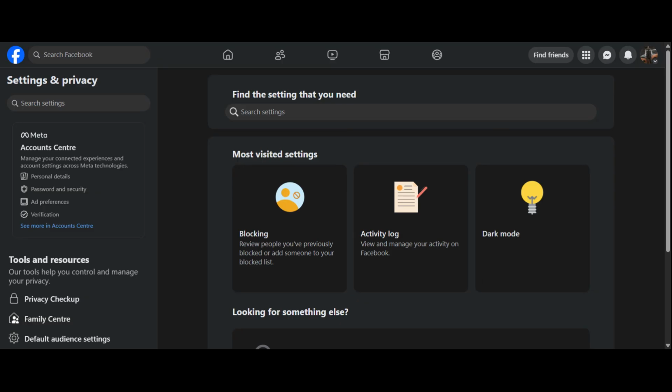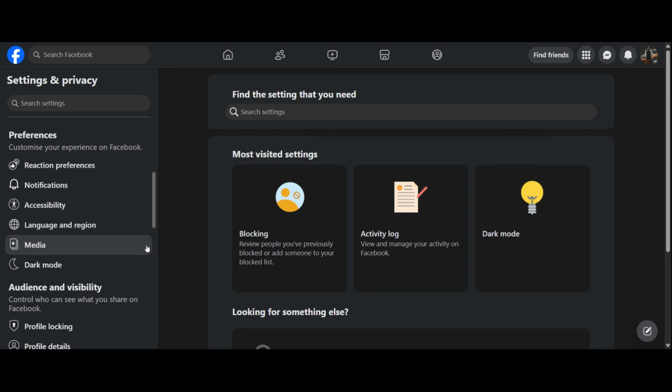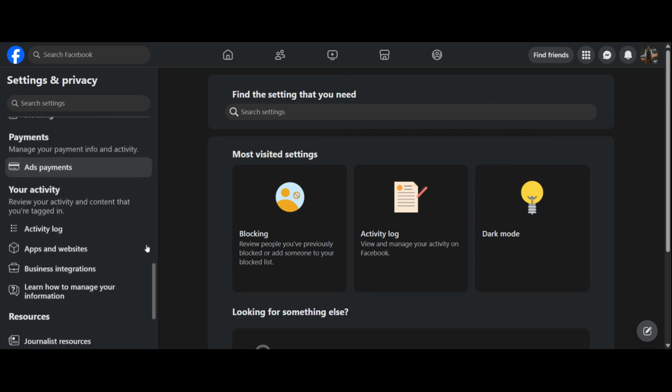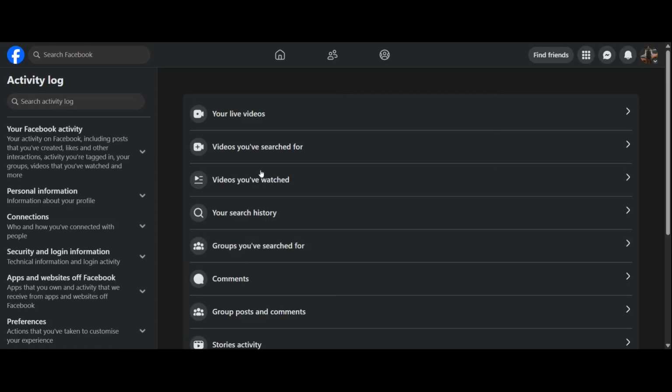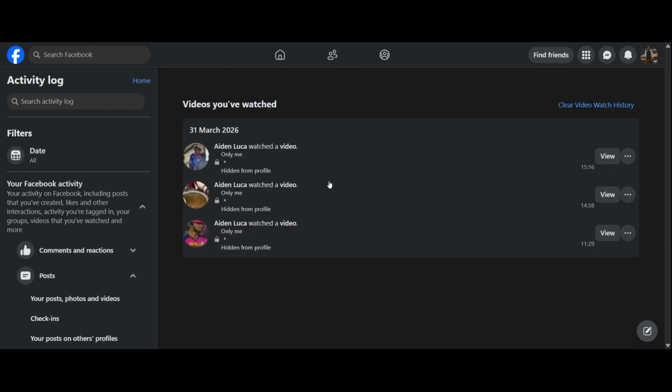The Activity Log is where Facebook stores a record of many of your actions, including watched videos and other activity on your account. Inside Activity Log, look for the section called Videos You've Watched. This is the area that contains your Facebook video watch history, including Reels you viewed. Tap or click on it to open the full list of videos and Reels that Facebook has tracked.